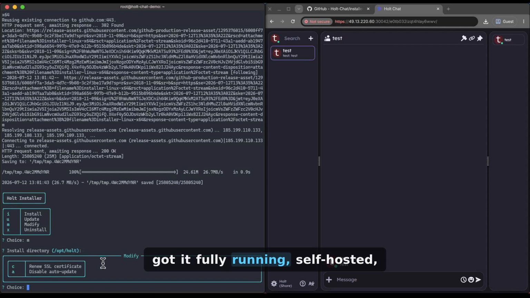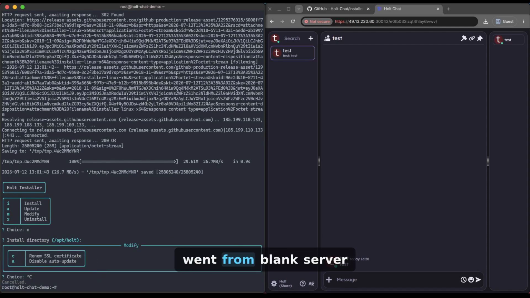You've got it fully running, a self-hosted and end-to-end encrypted chat server. And we went from blank server to entirely logged in a matter of 5 minutes. And if you want more control over how it's all wired up, here's the manual Docker install I mentioned before. I'll drop a link in the description for that, and for the Let's Encrypt steps too, if you're setting up a real domain.